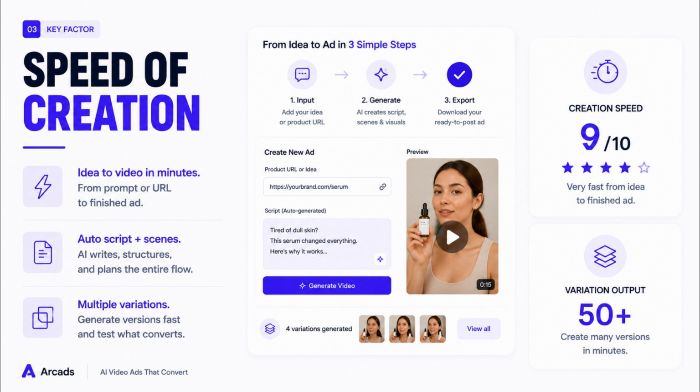You can go from idea, script, generated video in just minutes. The platform simplifies the entire process. You can generate scripts, create variations, and test multiple concepts quickly without a huge production setup. That speed matters a lot if you're running paid ads, because in performance marketing, the faster you test, the faster you find winners. And ArcAds is clearly optimized for rapid creative production.